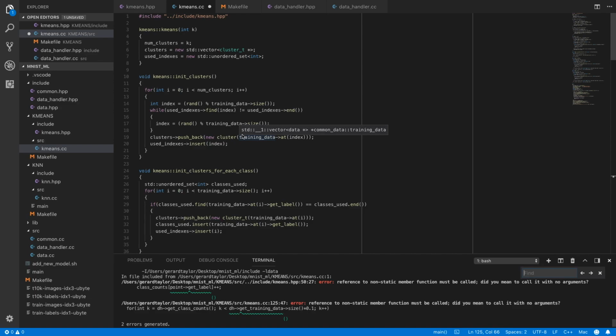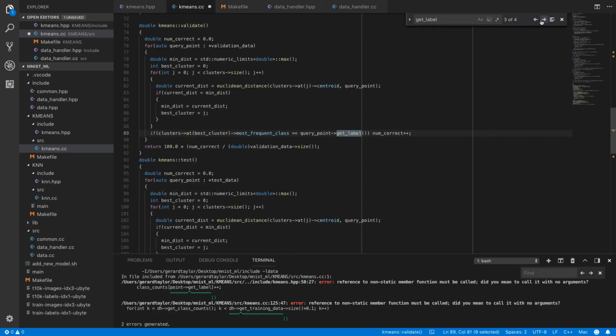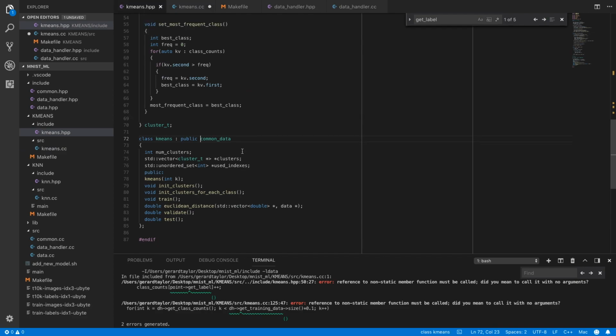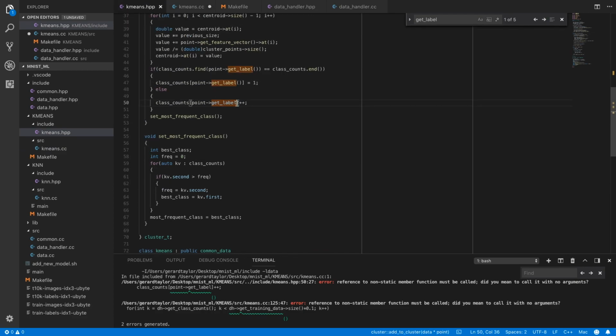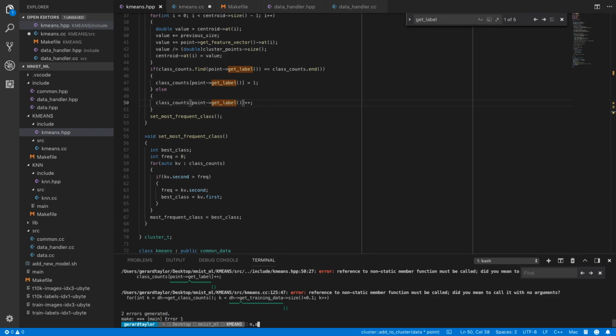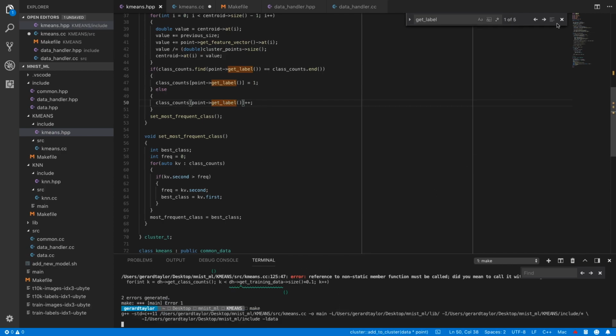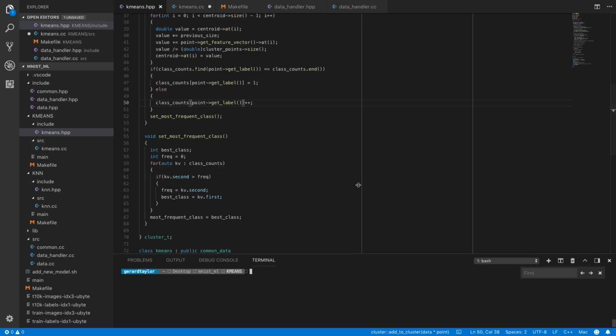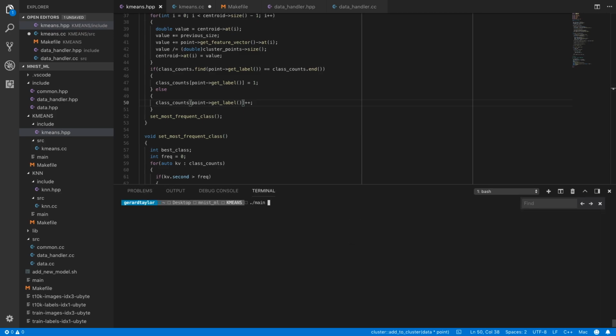So let's see. Command F. Oh, not in there. Command F get label. I'm calling it there, and there. KMeans.hpp. So let's try this again. Awesome. So we compiled, and let's run it.